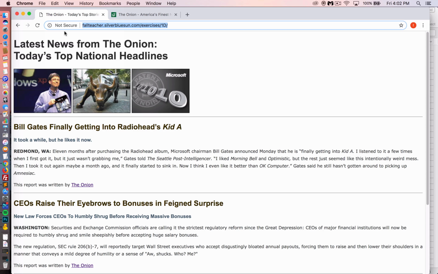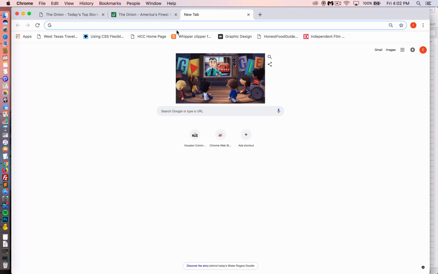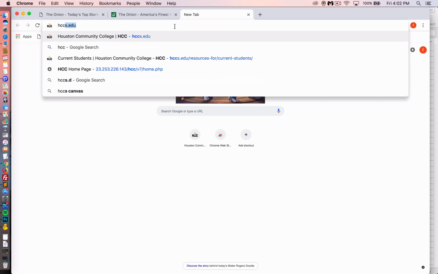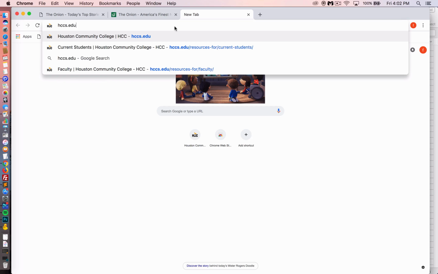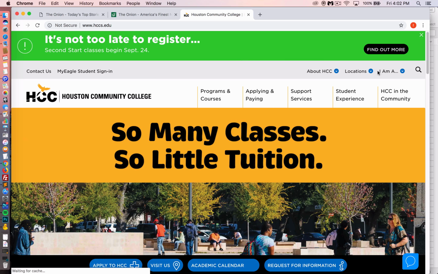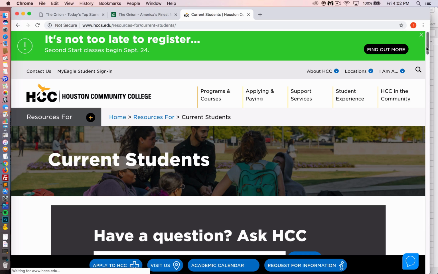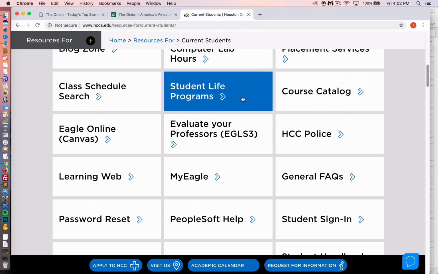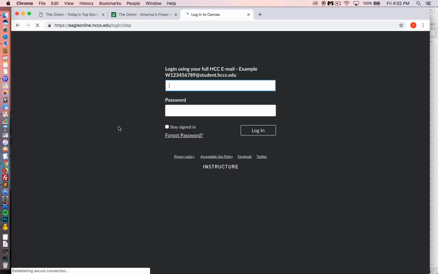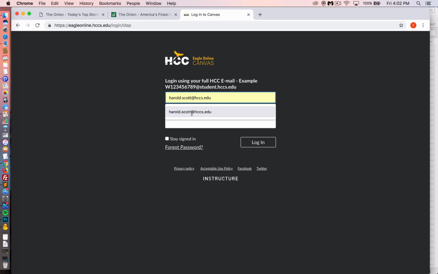Then you'll go to your Canvas class and go to where that assignment is and go to where it says submit and hit a yellow icon. Let's go see if we can find one. It'll take a second, but we'll go find it. We'll go to Canvas. We can go through current student. Go to Canvas. I'm going to log in.